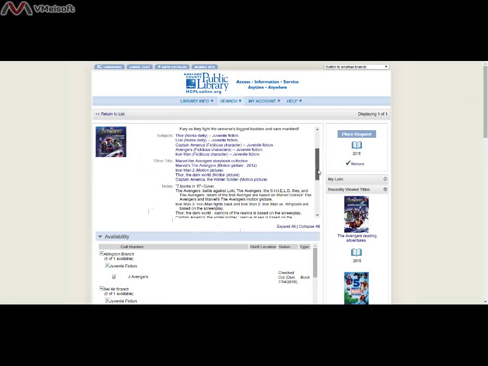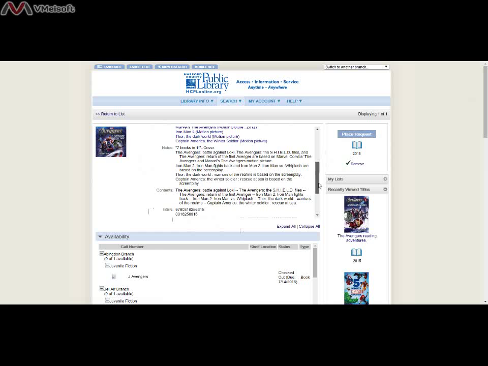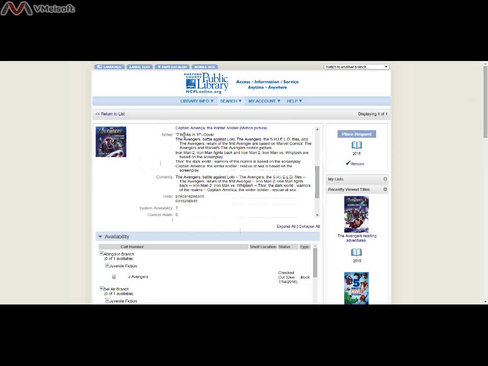Going further down, you get into detail that probably is more important to you as the library staff member. So contents and notes sometimes give you a better sense of the stories or content inside. Here it's the individual story titles. In fiction books and even nonfiction, it'll usually be the names of the chapters, the different chapter titles here.